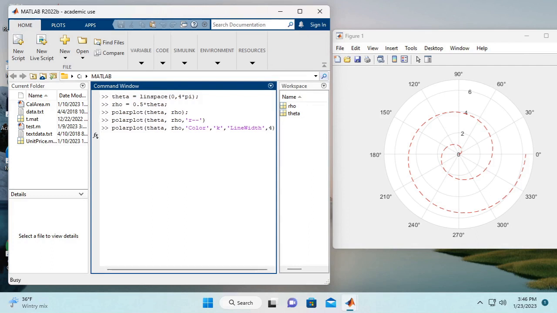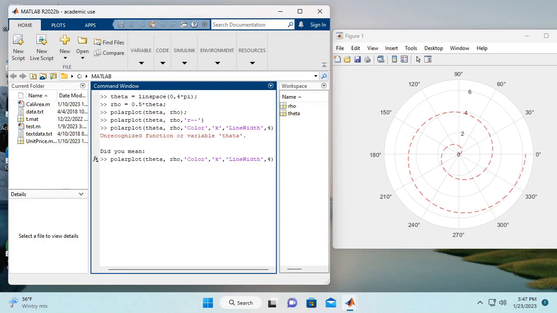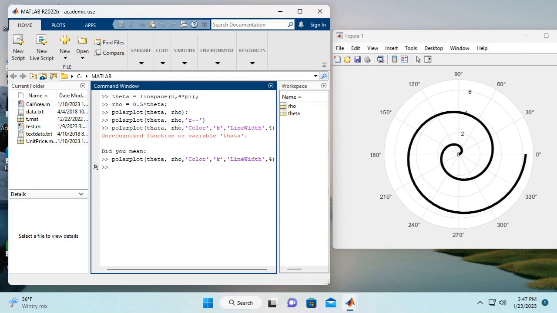If I hit enter, there's an error here. All I need to do is make the change. MATLAB already corrected it, so I hit enter. And you will see a thicker spiral line.